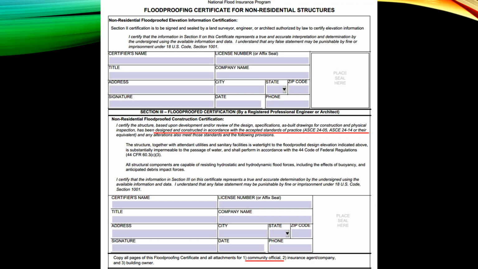And you're basically saying, yes, I complied with ASCE 24, either the version from 2005 or 2014, or their equivalent. So that's where it's written into the certificate. And then it says, you know, everything with the utilities, the whole thing, watertight, substantially impermeable to the passage of water, and definitely resistant to the flood loads, hydrostatic and hydrodynamic flood forces, including the effects of buoyancy and anticipated debris impact forces. So debris impact is really unpredictable.